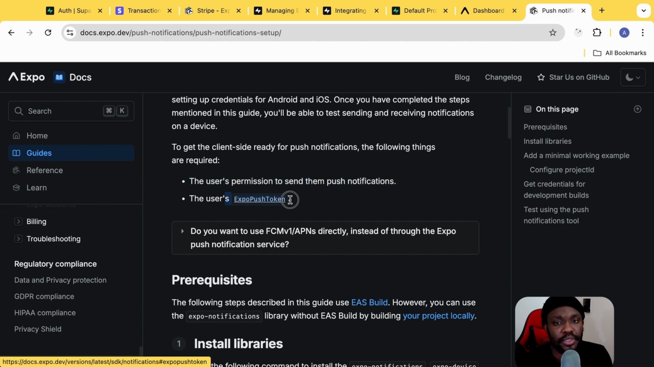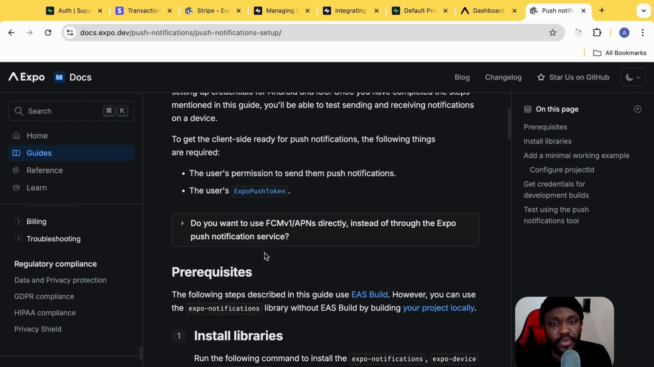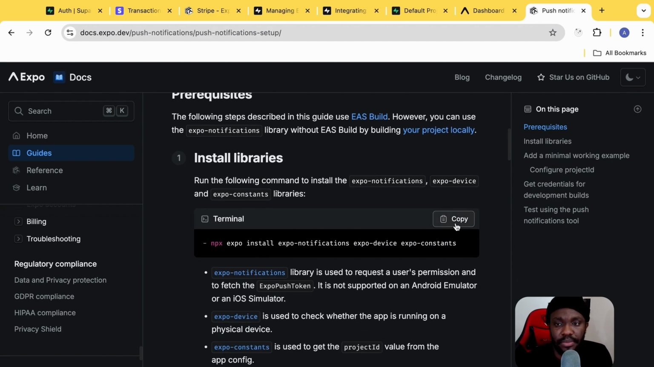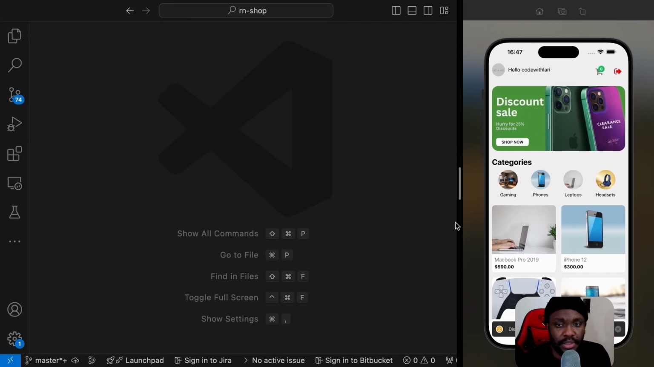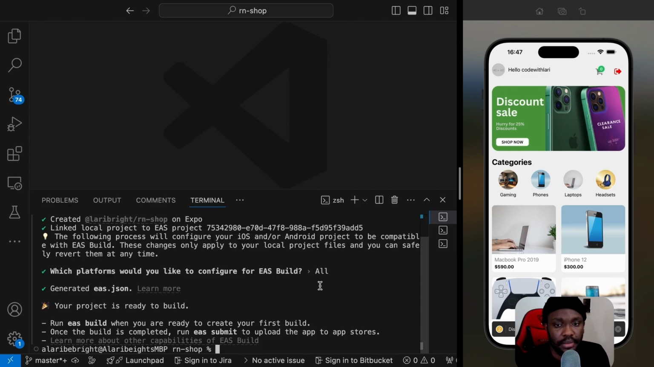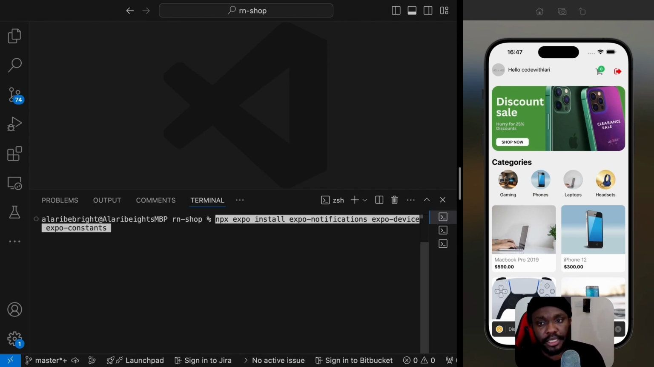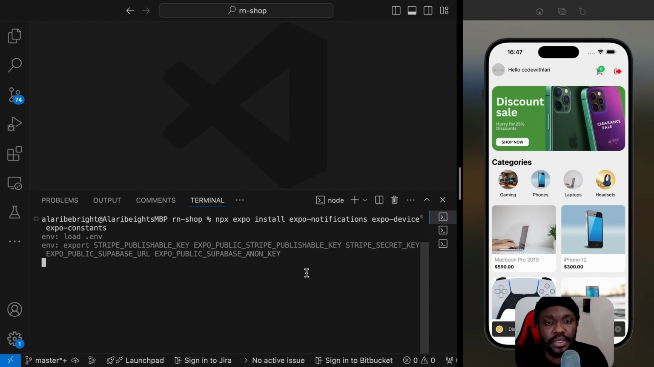And then we also need the user's Expo push token. Okay, so the first thing we're going to do here is to install this set of libraries. You can just copy them, come back to the application, open up your terminal, and then I'm going to clear the previous and paste it in here. So we are installing these libraries.